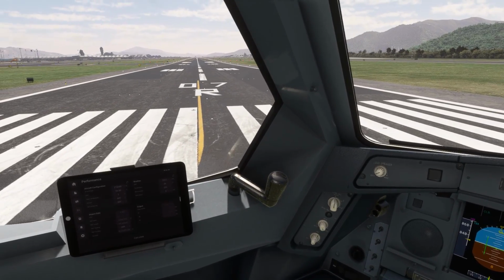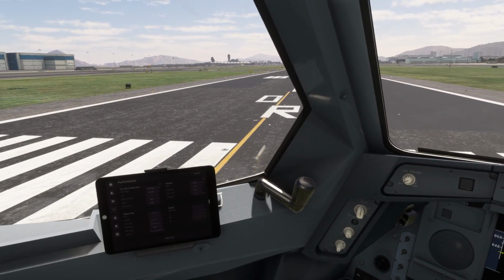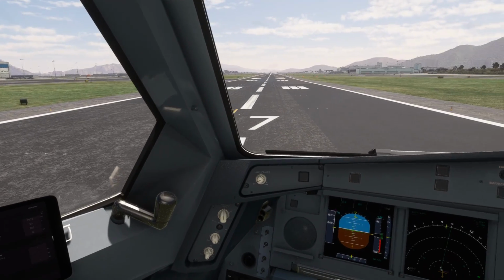So again, having to use a little bit of braking here to get ourselves around the corner, lined up on the runway centre line. That wasn't even a particularly acute turn, I would say.